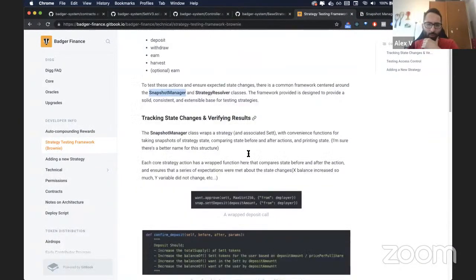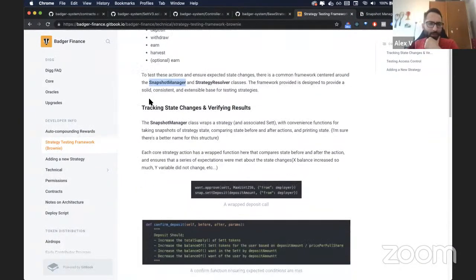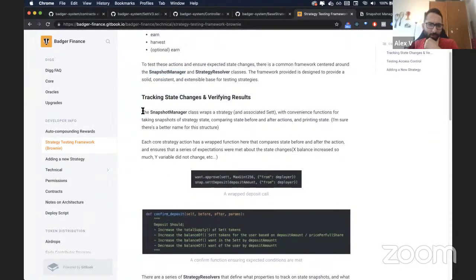But that said, we do know what the snapshot manager is: tracking state and changes and verifying results. The snapshot manager class wraps a strategy and associated set with convenience functions for taking snapshots of strategy state, comparing state before and after actions, and printing state. I'm sure there's a better name for this structure.